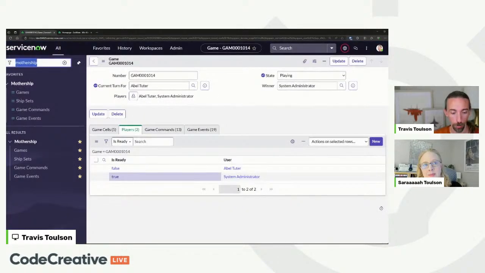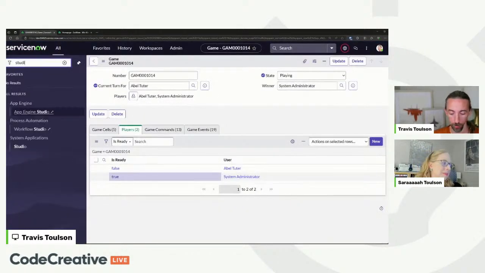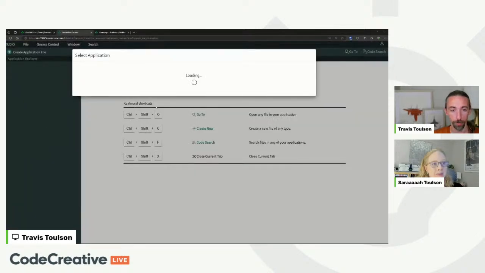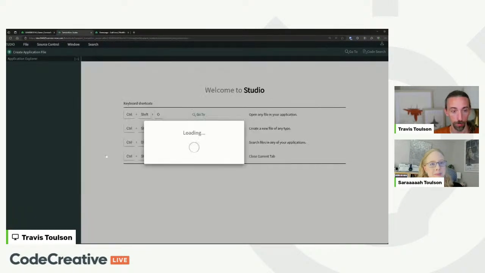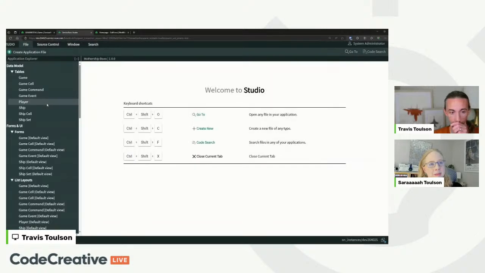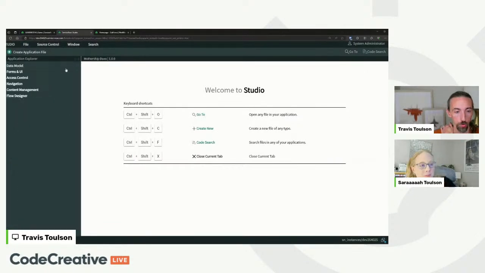Here, let's go to Studio and see what artifacts I have. I'd be mad if they went away. That would suck. Flow designer, flows. Yeah, there we go. So we've got our join game. We've got our play ship.